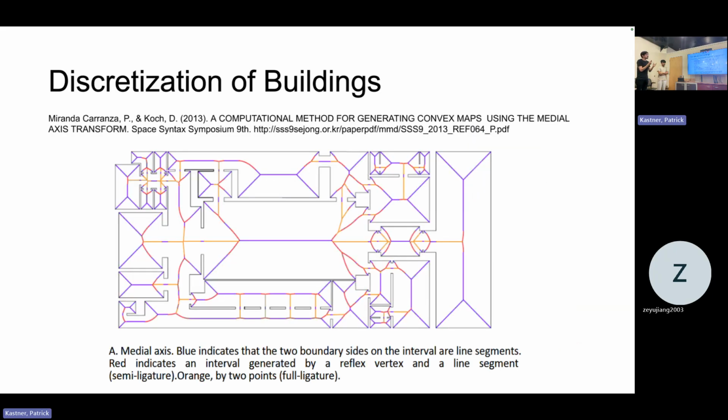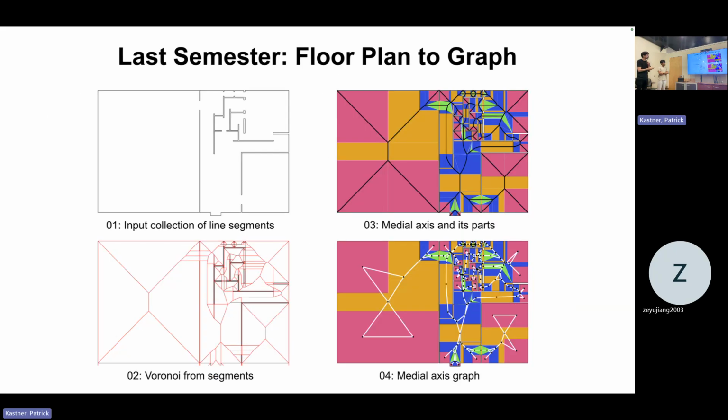So this is one example. Other people have done this type of approach. And this is a summary of how the process works. Again, from last semester, we had an input collection of lines. We first compute the medial axis segments using a Python library. Then we do some post-processing to understand all the individual parts.